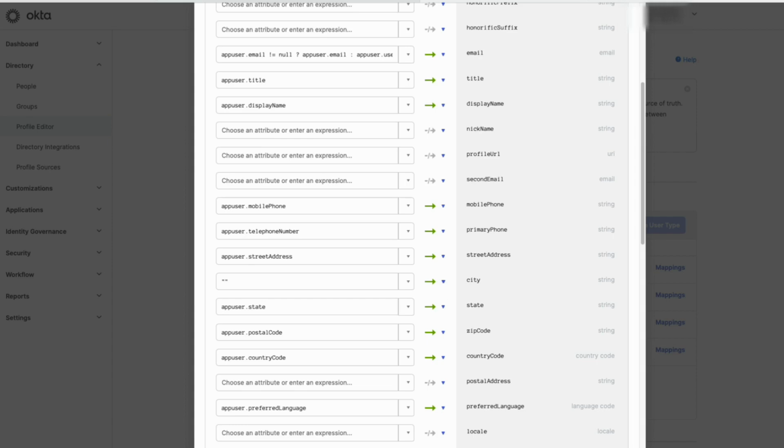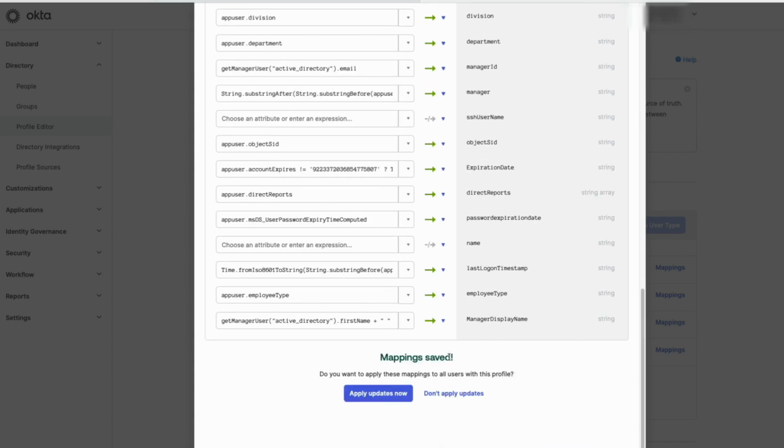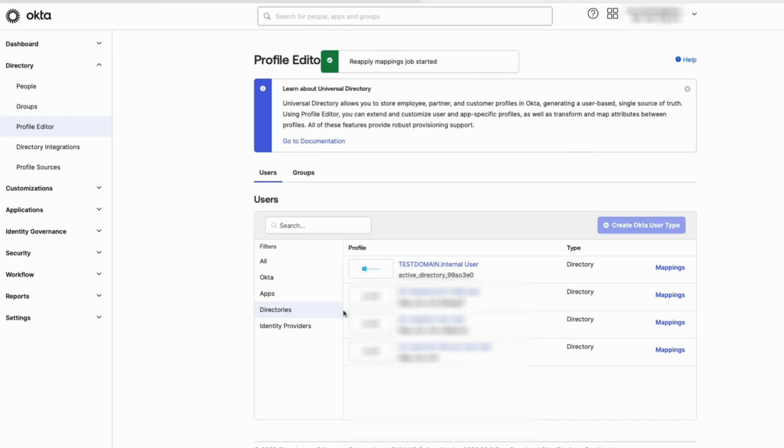After this, select the drop-down in the middle and click Save Mappings. To finalize, choose Apply Updates Now. This action will push the null value to all Okta profiles linked to that directory.